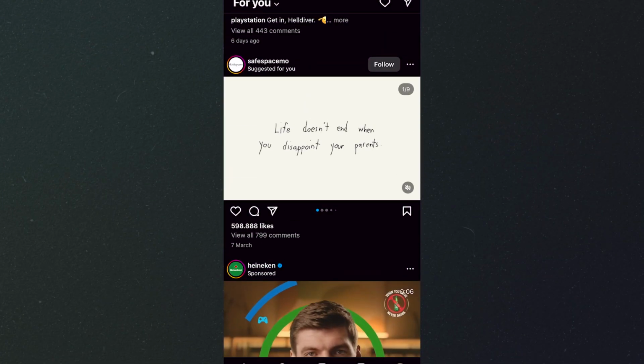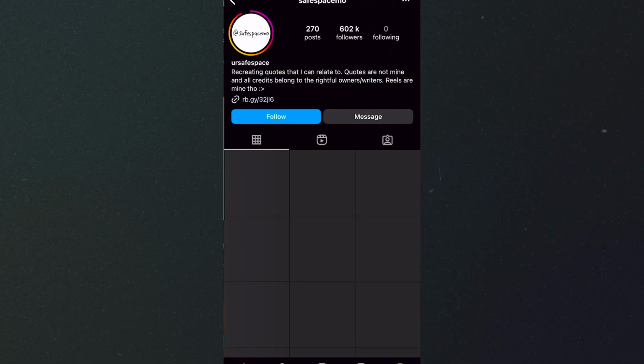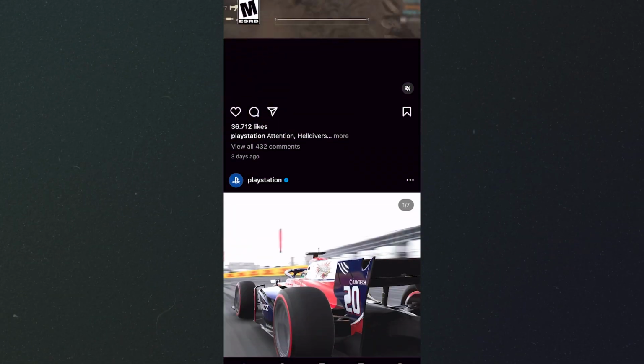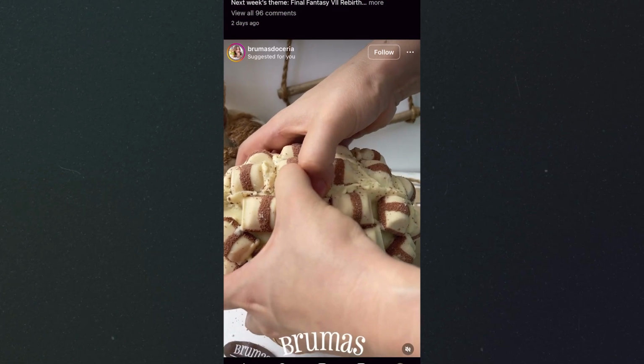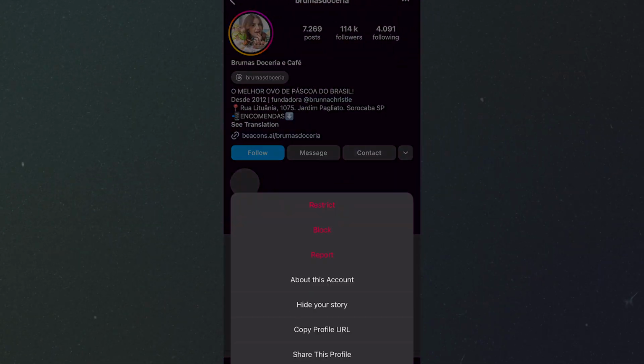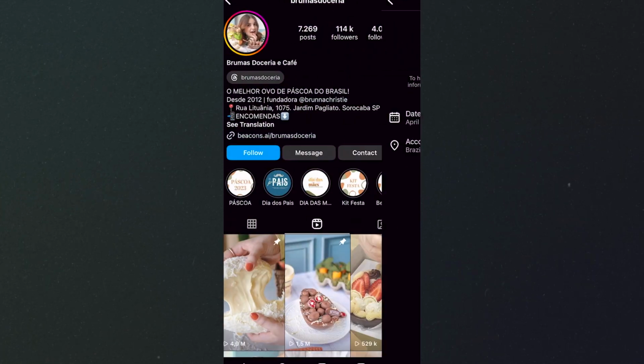But if we take a look at some other, for example, let's say this one, same strategy. This one is from the Philippines. So as you can see, a pattern is being made. If you take a look at this account, it's in Brazil.